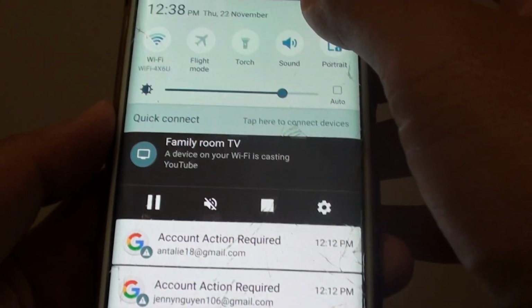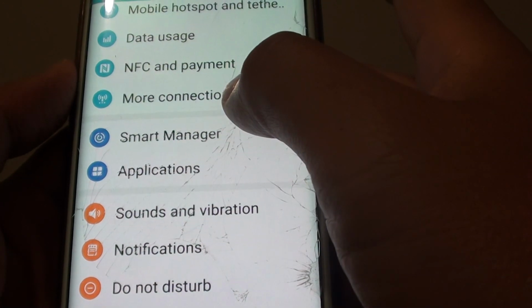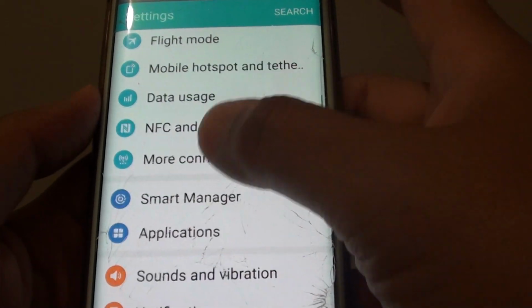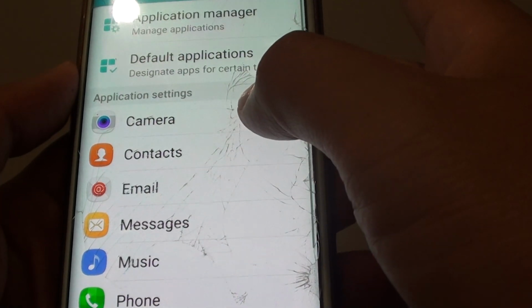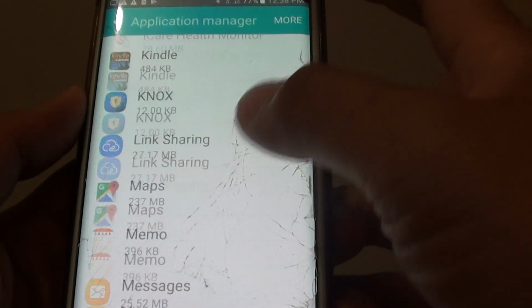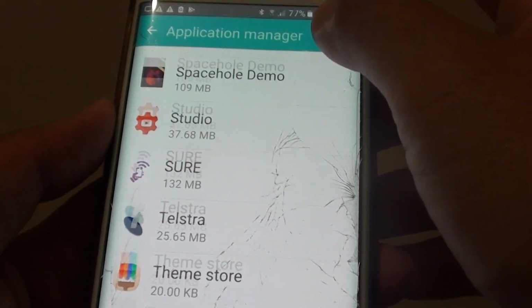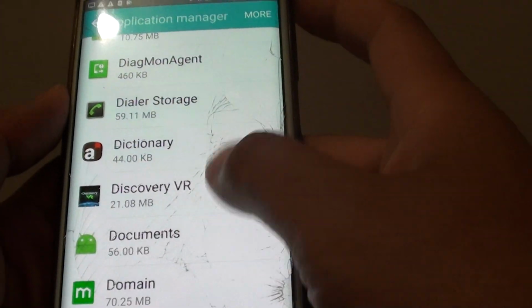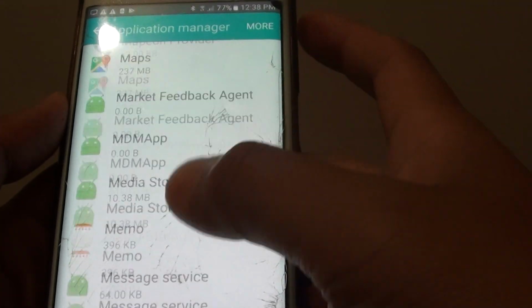So let's go back into the settings again. And we'll tap on Apps, Applications, and Application Manager. And you want to go down. So I'm just going to choose Show System Apps. And we'll go down to the Samsung.